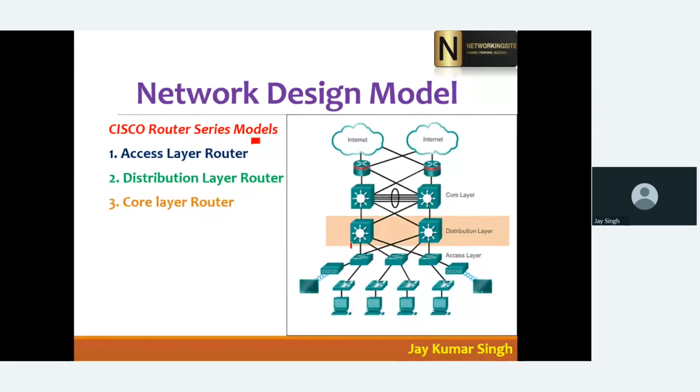Each and every network has three layers of connectivity. If any user is connecting to the inside network, first of all you have to connect to the access layer device. Access layer device is used to connect to your end users. This is your access layer device. Why are they using an access layer device? Because it provides limited connectivity to the end users.